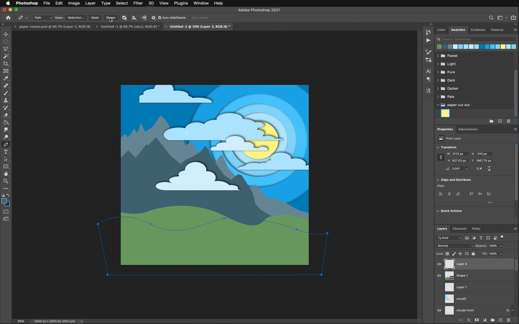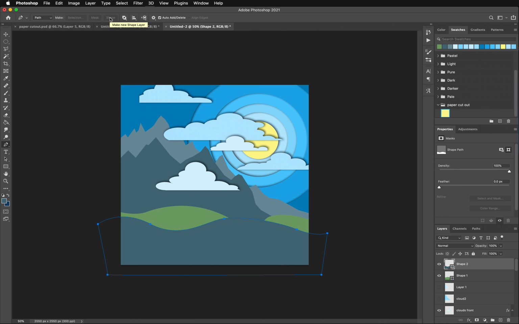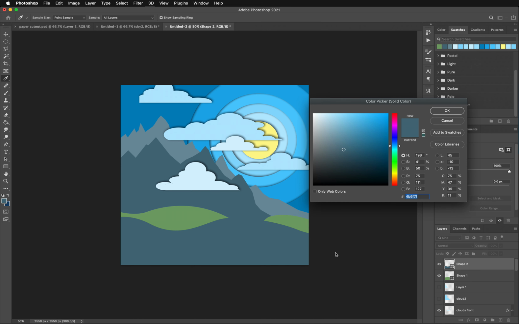I'm going to click on shape at the top. And it fills in with this blue color from originally before, but I can double click on the shape to change the layer. I can pick out a little bit more vivid green.